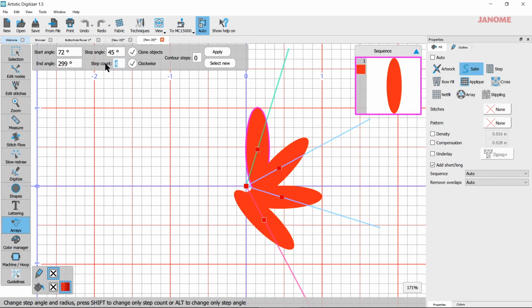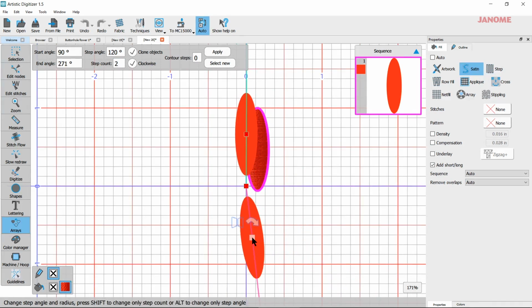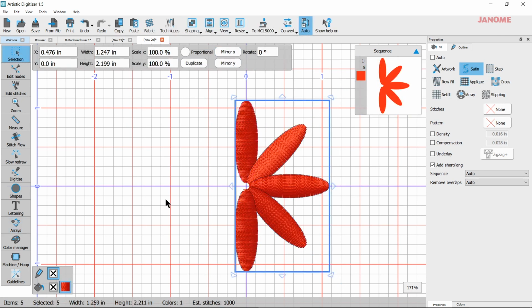I like to set up 2 of the petals first, so I'm going to put 2 in the step count and enter. And then I can align my first 2 petals right here. I just find this a little bit easier to do, and I just get them almost touching, just like that. Then I can change my step count to 5 and enter, and I have my 5 petals. Now that I like where they are, I can go ahead and touch apply, and there they are.